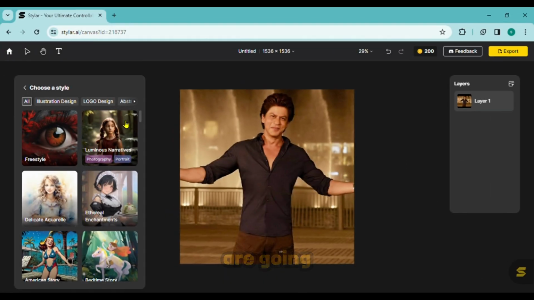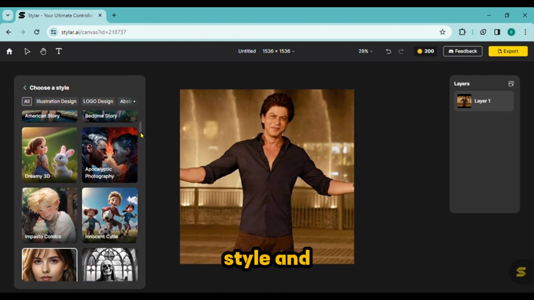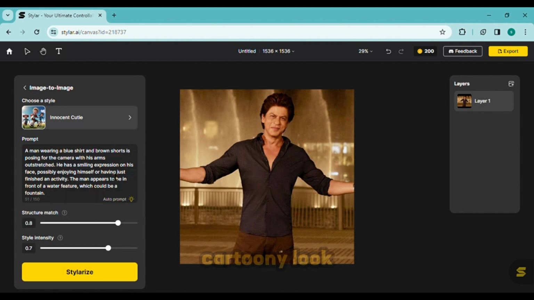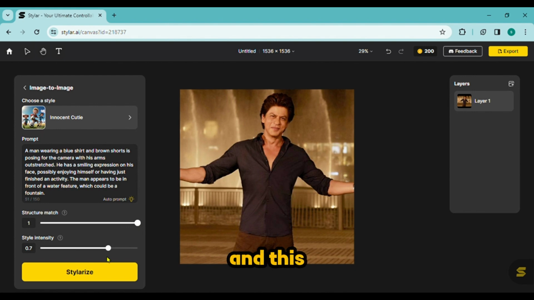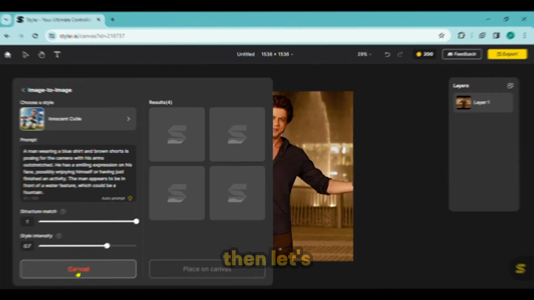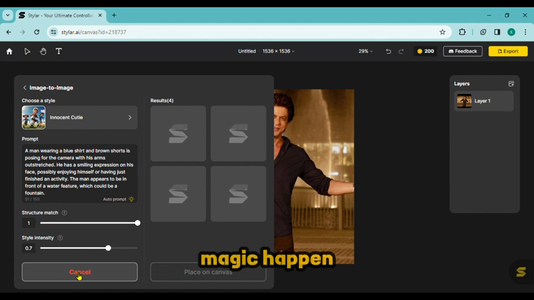The next thing we are going to do, thus we will select the name cute style and press on it if we want the cartoony look. These two sliders allow us to adjust the final product. I will therefore increase this structure match, and this is the style intensity, if I want the final image to resemble the image as closely as possible. Then let's style and watch the magic happen.